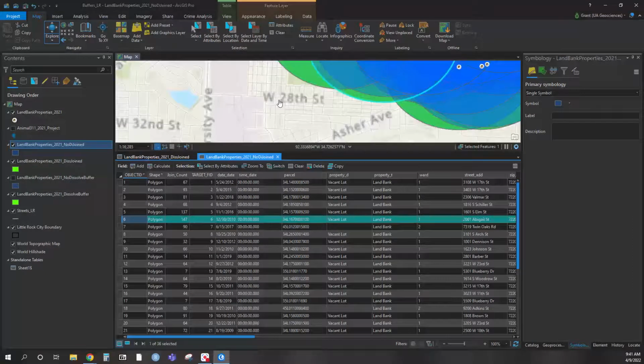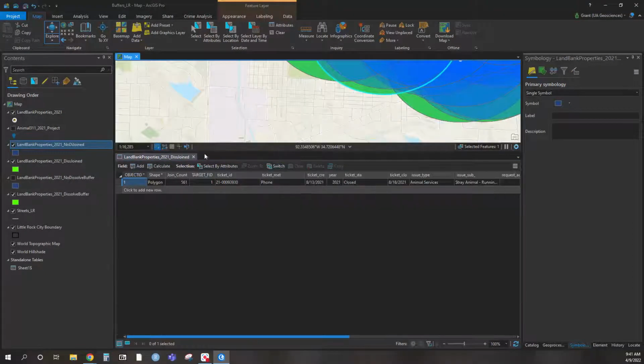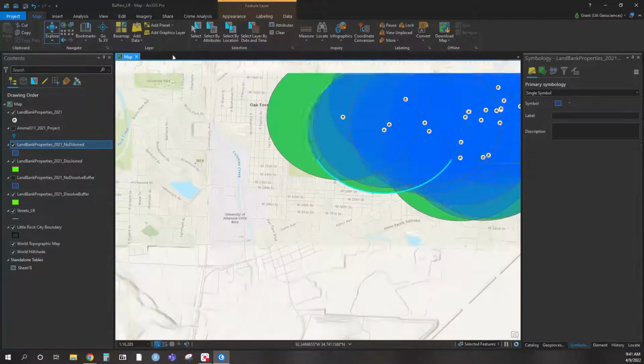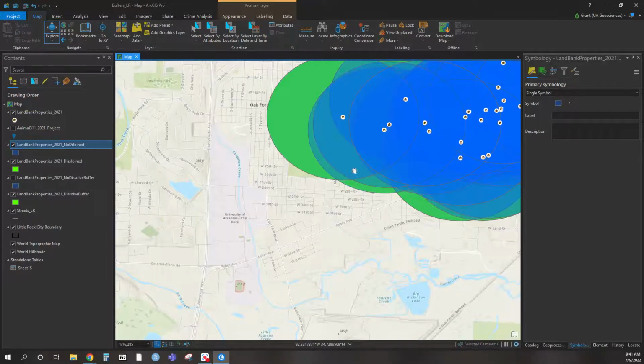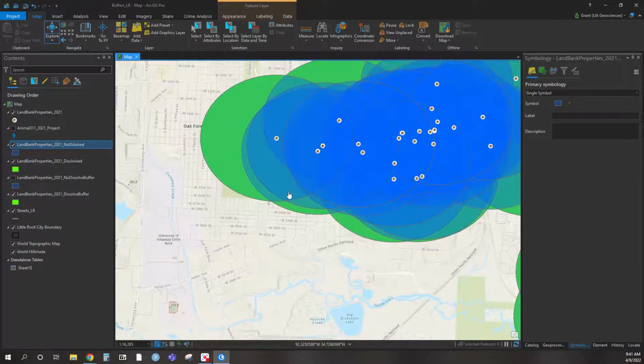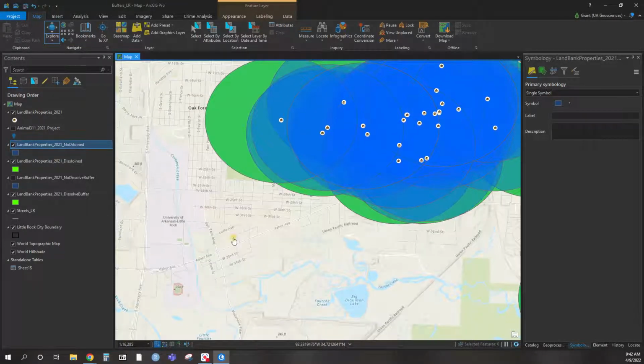So that's depending on the research question you're asking. It can be valuable to do a dissolved or non-dissolved buffer. It depends on that specific question. That's why I always say take some time on the research side in terms of questions and hypotheses, to figure out what type of analytical approach you want to use.